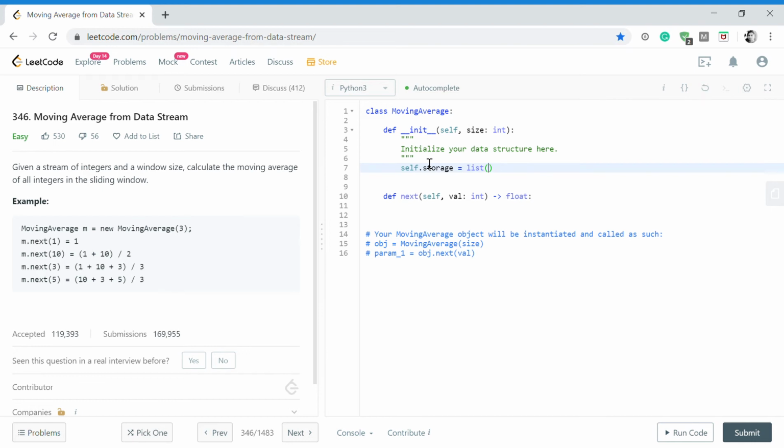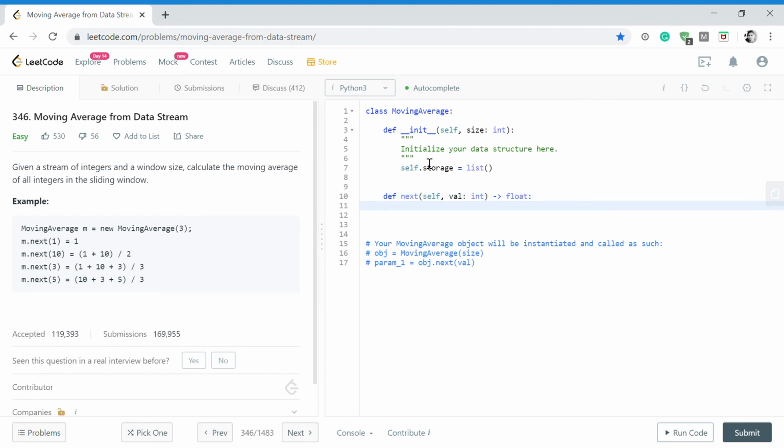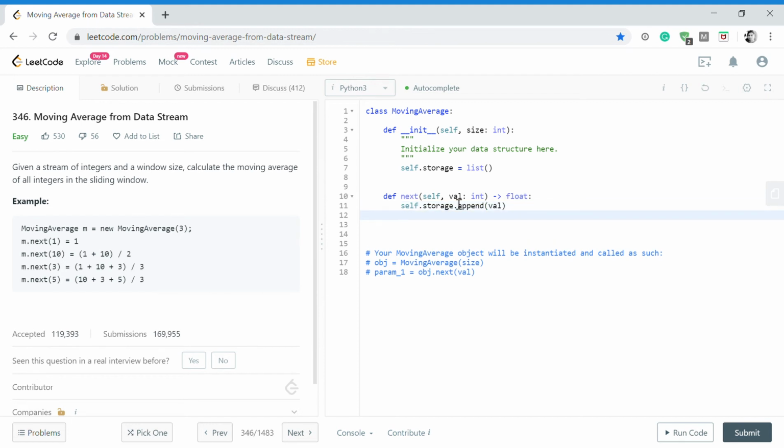Now our next method is going to compute the moving average. It's going to compute the average of that window at that point in time. So first, whatever value is passed in as the argument in this method, we are going to store it into our data structure. So I'm going to append that value. Now we need to compute the moving average, right?